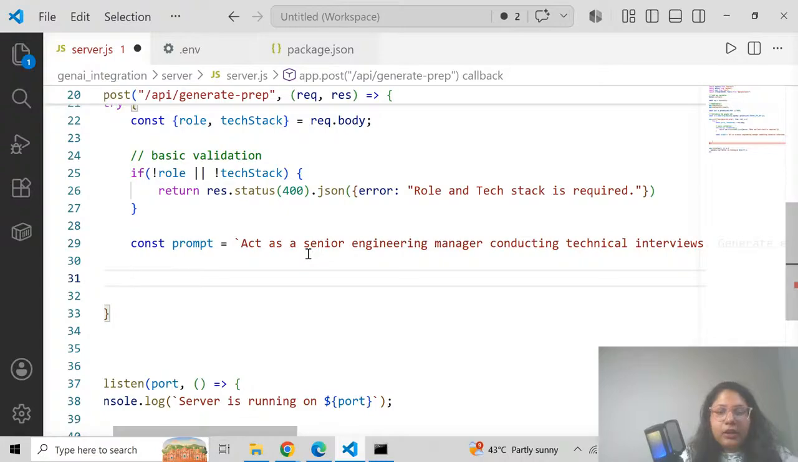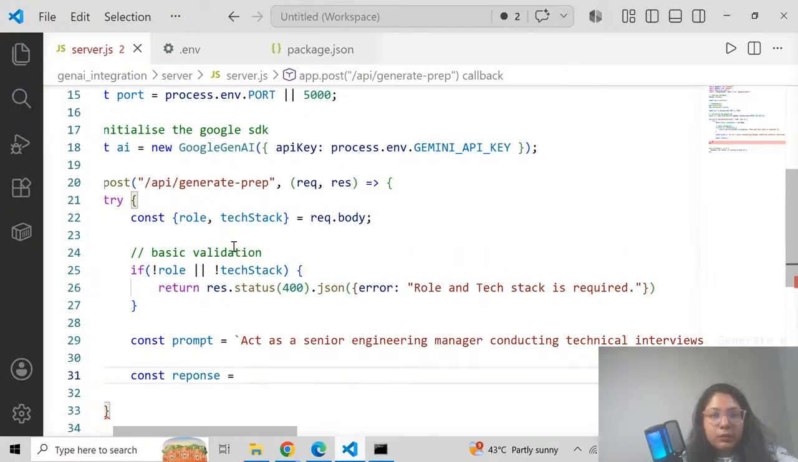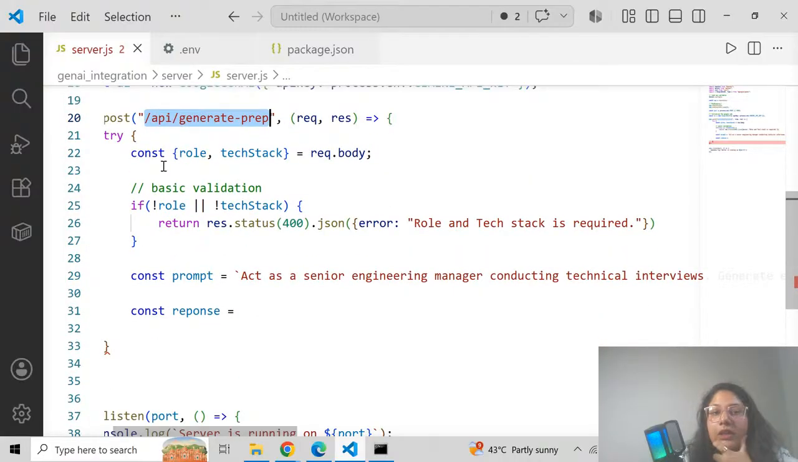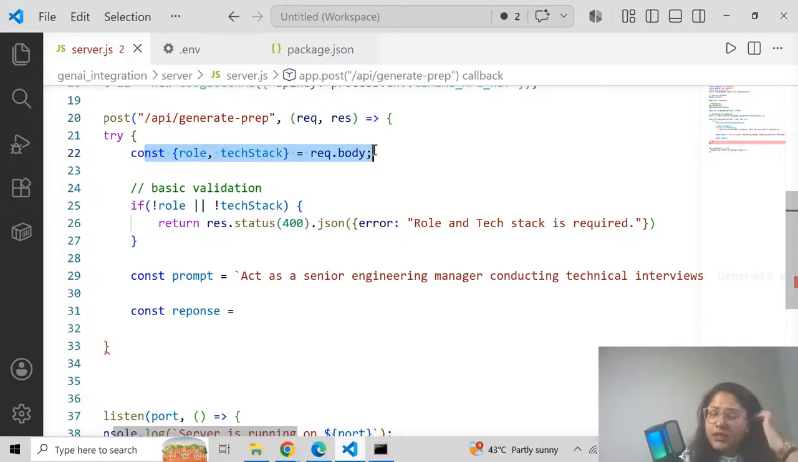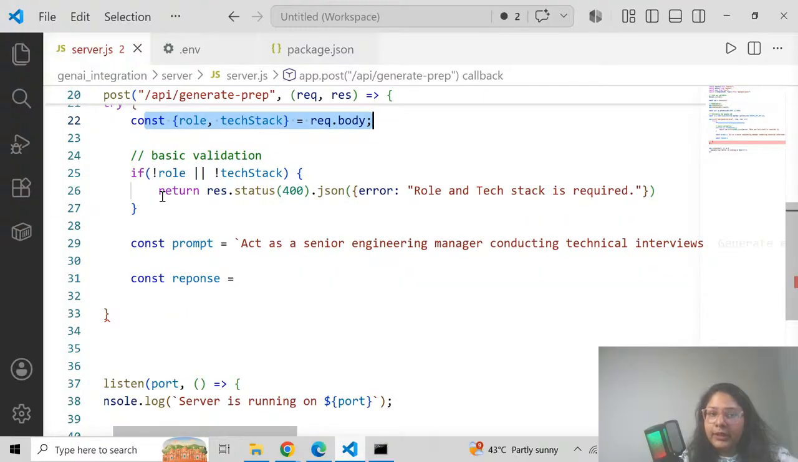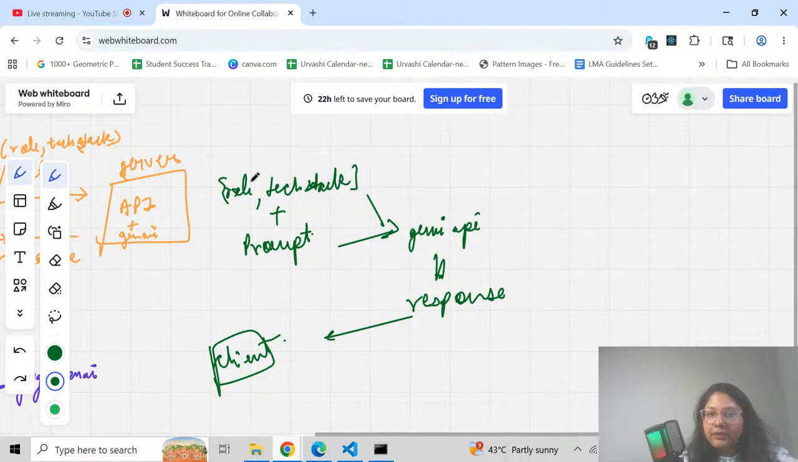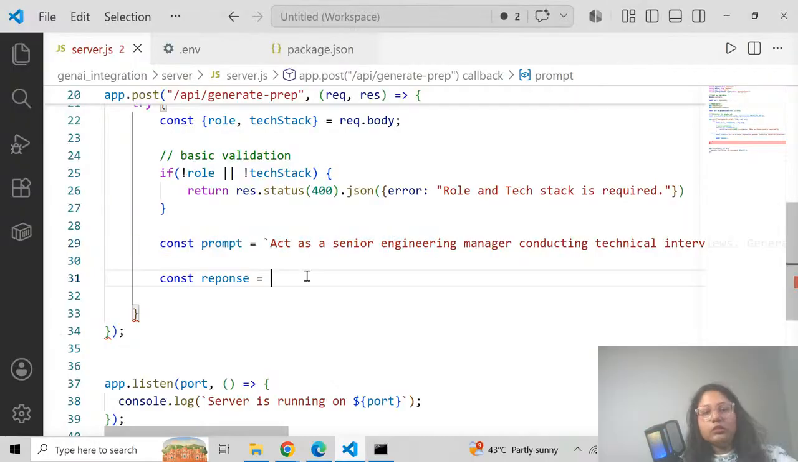Now we will do the Gemini API call. So till now, I was creating my POST request. This request will be coming from the client. Then we extract the role and the tech stack, then I crafted a prompt. I told you we need three things. Once we have these three things, role, tech stack, and prompt, we are good to go to send it to the Gemini API. So now we will be doing the calling part.